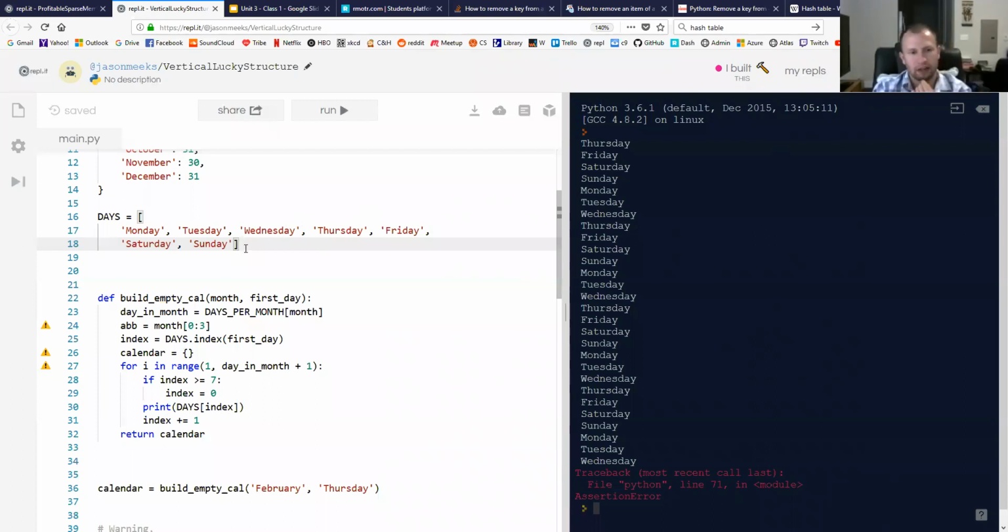We want to prevent that, and so basically as soon as we hit index 6, the next day after Sunday, we want to just reset the index of our list to 0. And so what I've done here is basically we're incrementing our index every time this for loop happens.